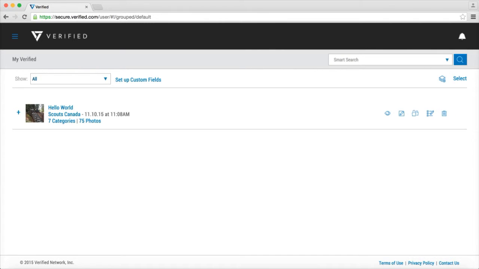To rename it back, I can click on the Edit icon and change it to Camp Calais Inspection. By clicking on Rename, it renames the album. A very simple rename process.